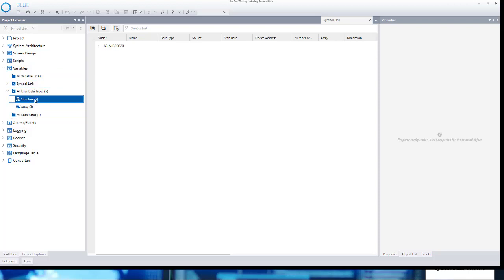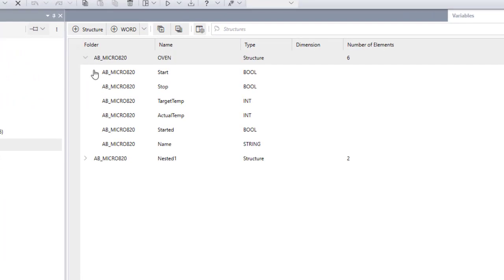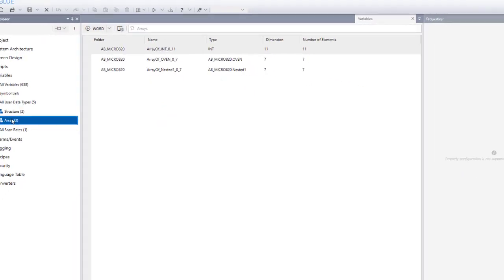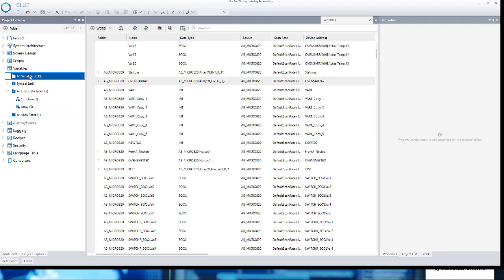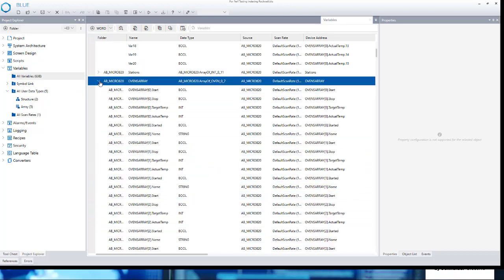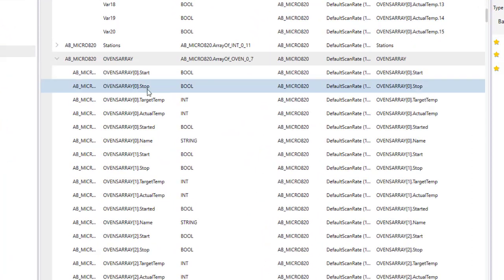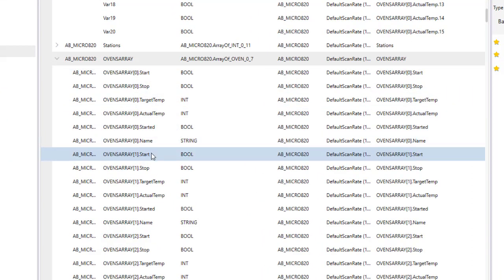But you'll see, after I've done the symbol link, here's my oven structure, just like I had it in the Connected Components Workbench. Here's the ovens array, seven positions. And when I go to all variables, you can see here's my ovens array, start, stop, target temperature, etc.